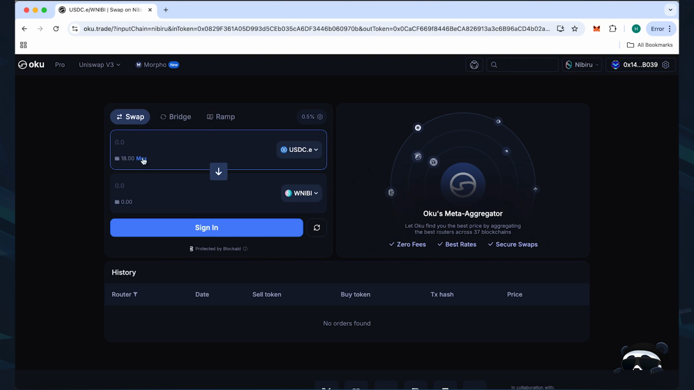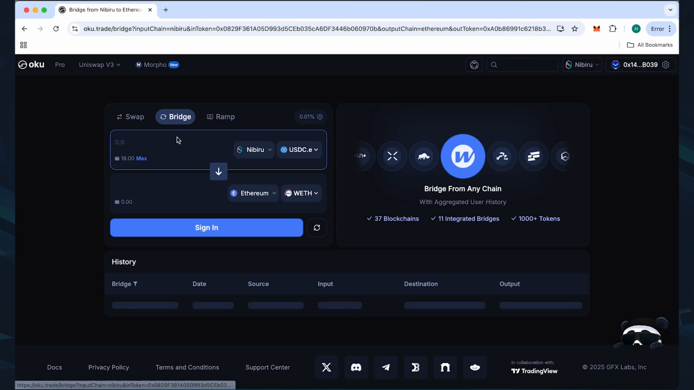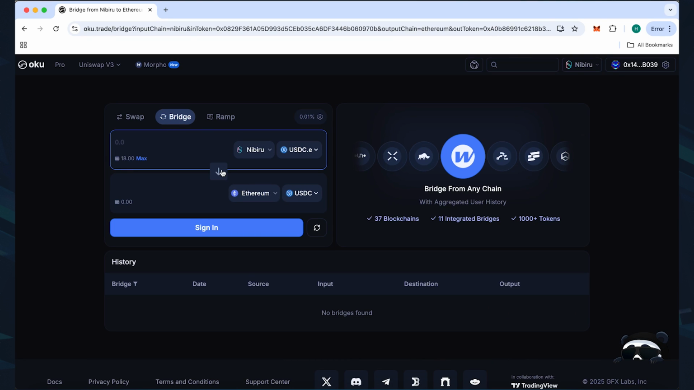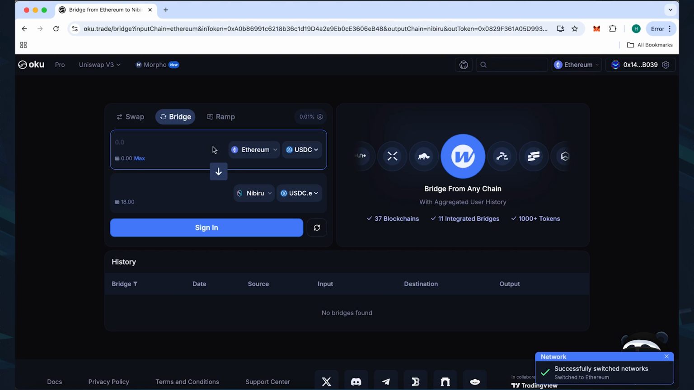There's a few interesting things you can do here. A swap is just the same as any other DEX, but an interesting feature is that we can bridge our assets. So rather than using Stargate directly, we can go into Oku Trade. And for example, if we wanted to bridge over USDC from Ethereum, we could do so directly to Nibiru and vice versa. Today we'll be mostly looking at liquidity provisioning, so we won't bother too much about the swap features here.